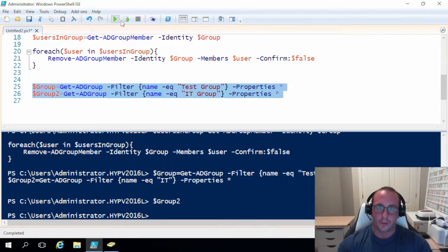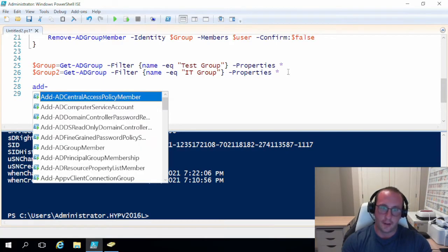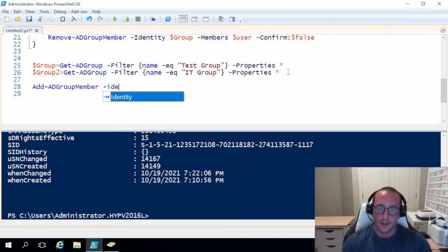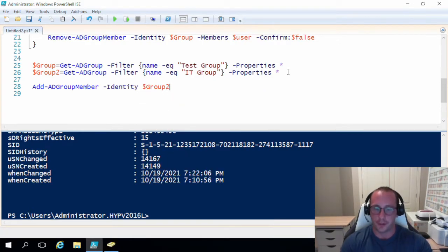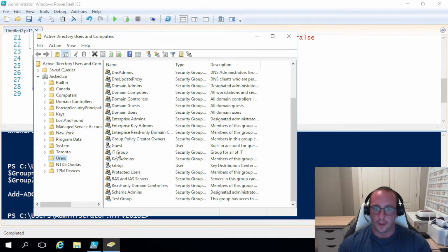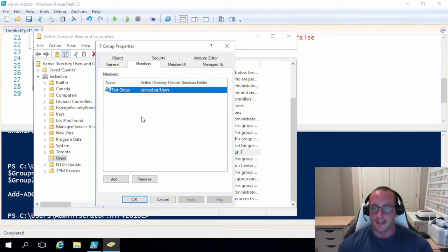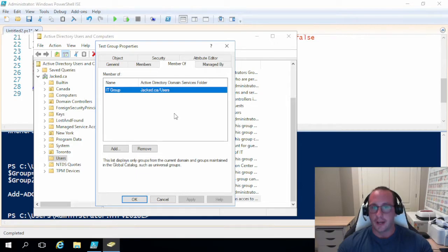So once we have these two groups set up here, what I'm going to do is I'm going to add the group, the test group, into IT group. So what we want to do is we want to do add AD group member, and we're going to do identity, which is going to be group 2, because this is the group that we want to add a member to. And then the member that we want to add is going to be group. And then if we actually run this line here, and we go into our IT group, we can see that test group is actually in there. And if we go into our test group, we can actually see IT group.